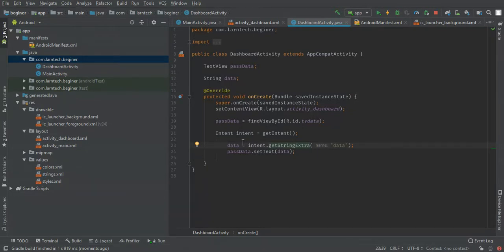Okay, thank you for watching. In part 3, we are going to learn how we can create a simple form, allow user to register, validate data, and when the user is registered, we are going to display the data in another activity.